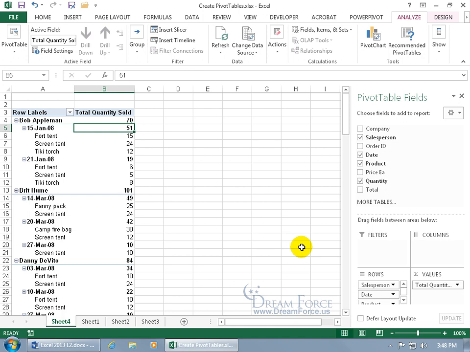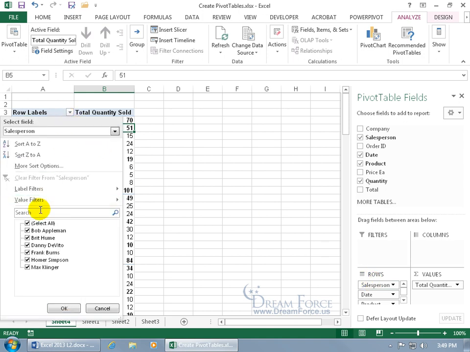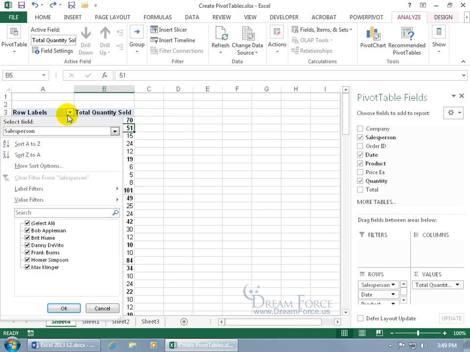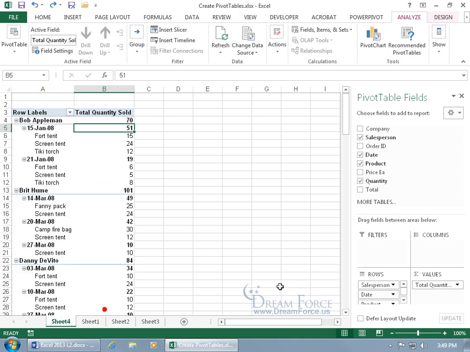As far as the display options go, maybe for the salesperson, which, by the way, for the row labels, salesperson, you can click on the drop-down arrow and uncheck all and just look at Bob and click OK, and then you can see Bob right there. Or if you want, let me undo that, or of course you can click on the drop-down arrow and select all. Let me click Cancel.